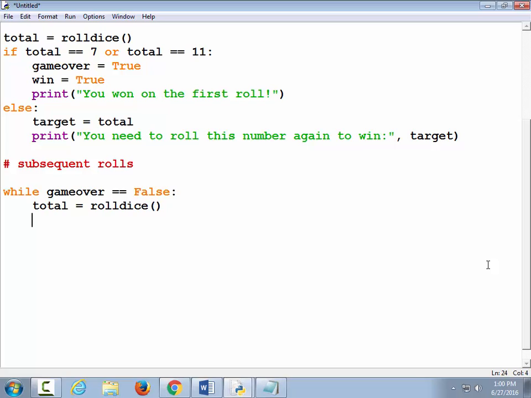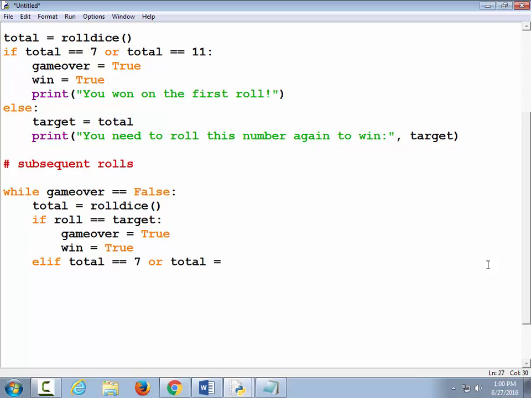Now we need to see if we've hit the target. If the roll is equal to the target, great. Game over is equal to true. Win is equal to true. ELIF, which stands for else if, the total is equal to 7 or the total is equal to 11. Game over is equal to true. But did we win? No. So win is equal to false.